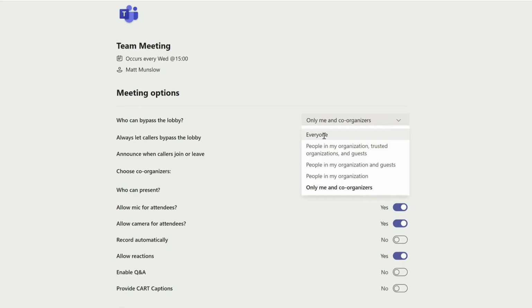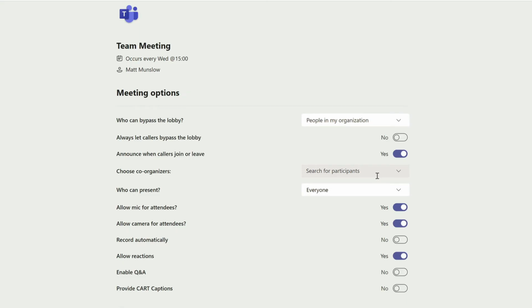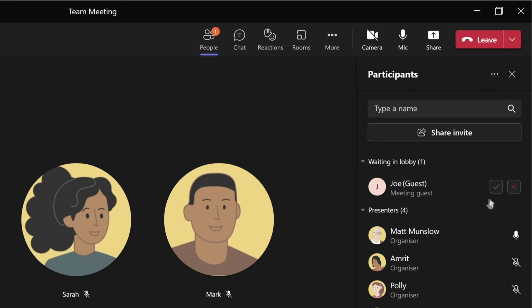But for my meeting, I want to allow everyone in my organization to bypass. So I choose people in my organization. And with this setting, anyone from outside of my org will be held in the lobby until I admit them.